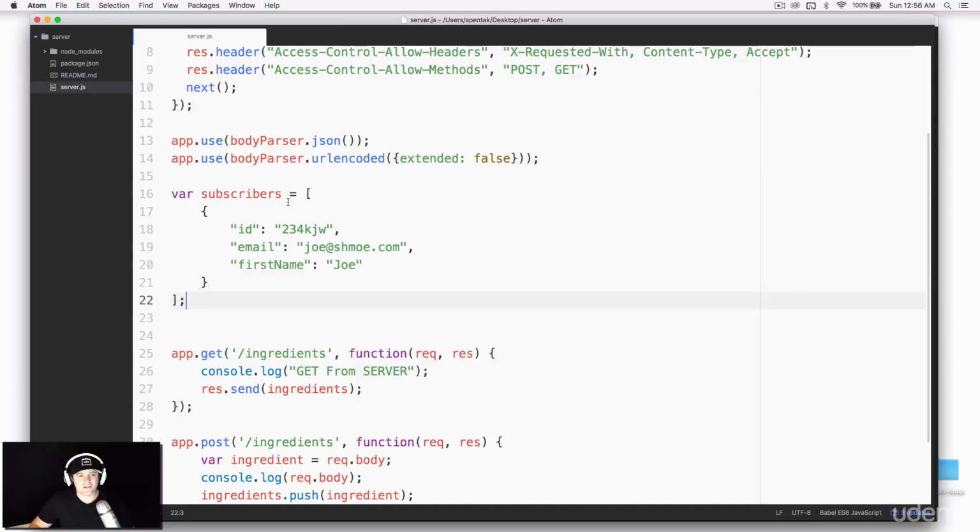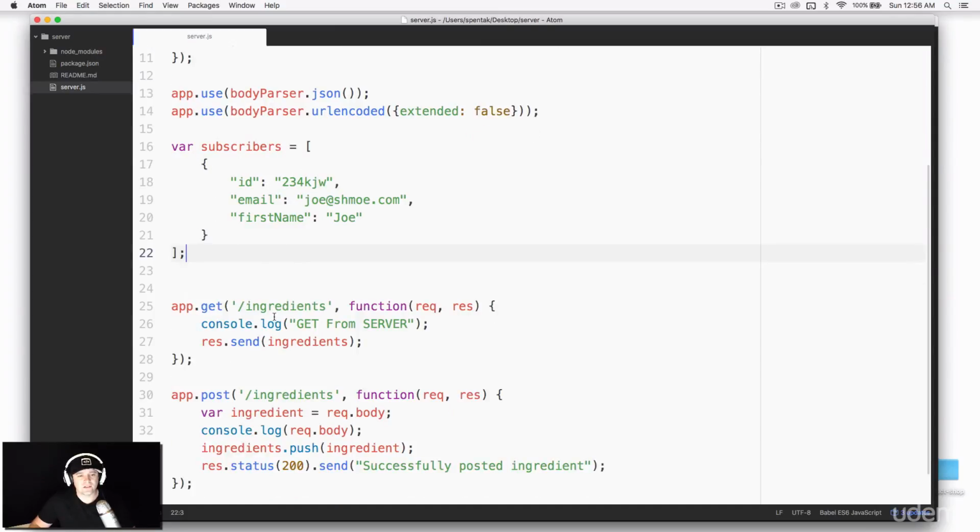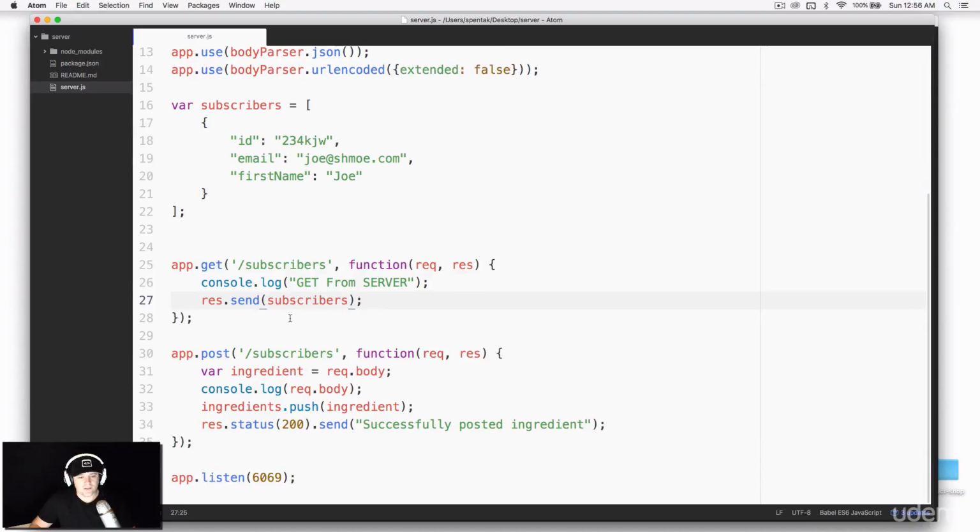First name, email, ID, that looks good. Just a quick example of what our data is going to look like. And I'm going to copy this word subscribers, change this to subscribers, change this to subscribers. So it sends back subscribers on the GET request. And on the POST request, I'll just call this subscriber. So subscriber equals request.body, console.log request.body, subscribers.push subscriber. You got all that? I'm just changing it around, that's all.